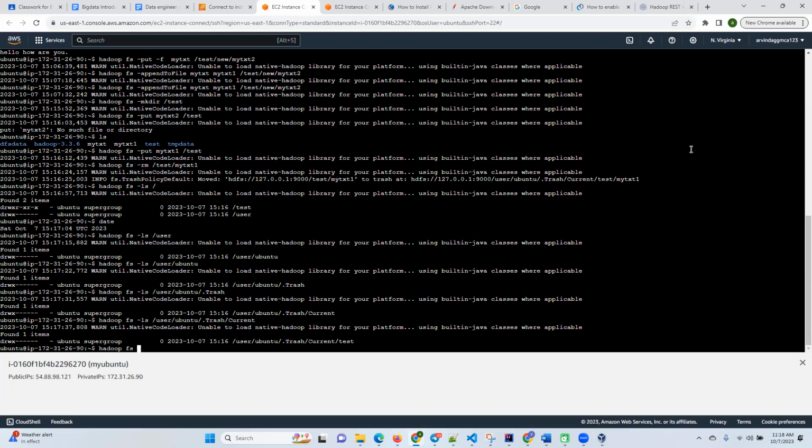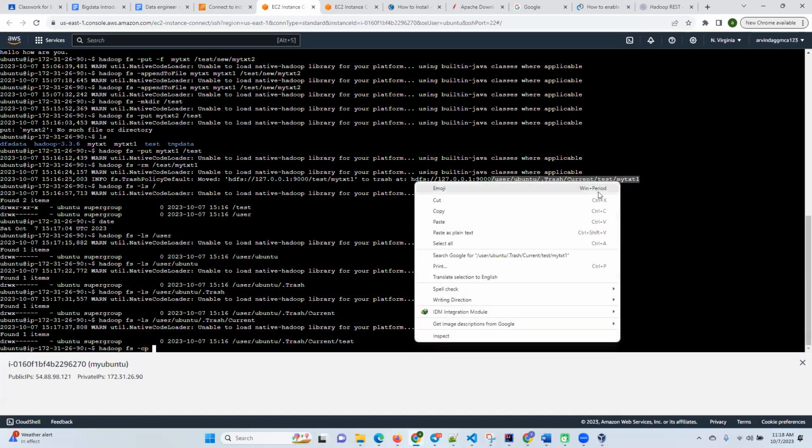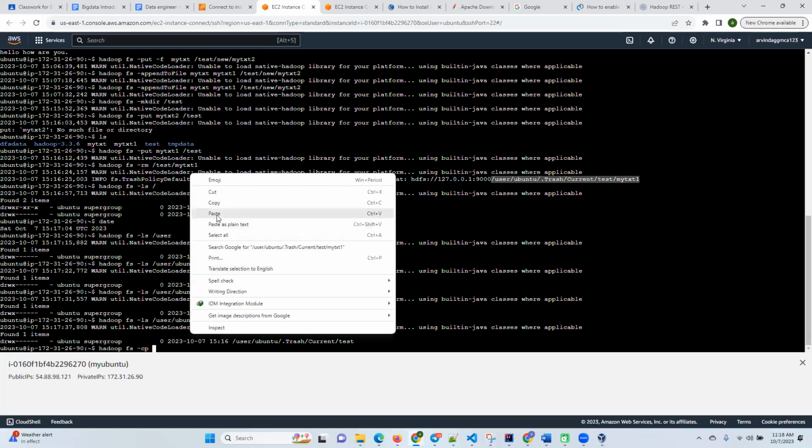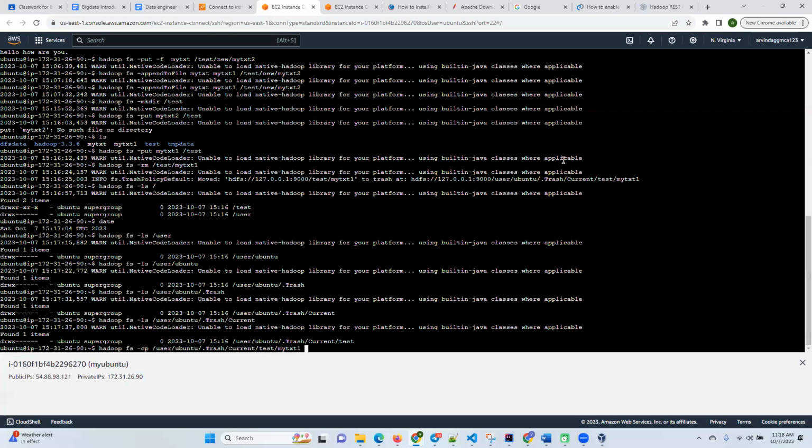So I will give the complete path. Okay, I have to give cp. This is my file, and I want to get back this file. I will do the cp command, and then say where I want the same location, like /test and my dates. Even if you don't give the file name, it will copy with the same file name. But if you want to change the file name, you can give a different file name, or if you want to keep the same file name, you can give the same.